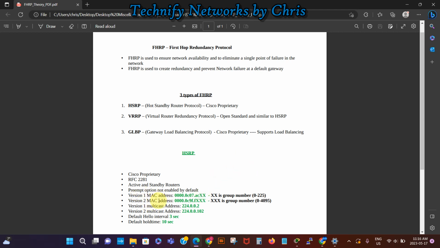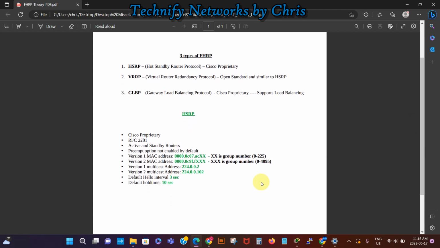And the version 2 MAC address starts with 0000.0C9F.FXXX. The XXX also stands for the hexadecimal value of the group number. And for version 1, it sends the HSRP packets to the multicast address 224.0.0.2. And for version 2, it sends it to 224.0.0.102. And then the default hello timer is 3 seconds, and the default hold time is 10 seconds, basically.